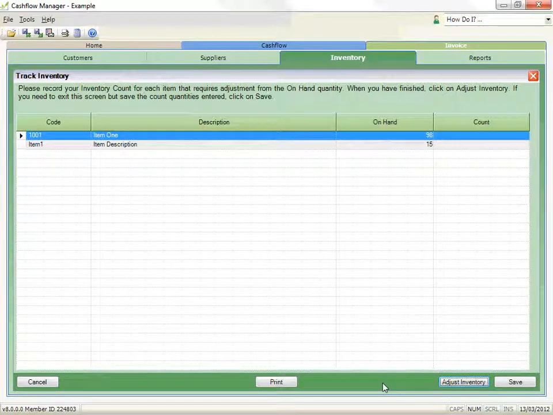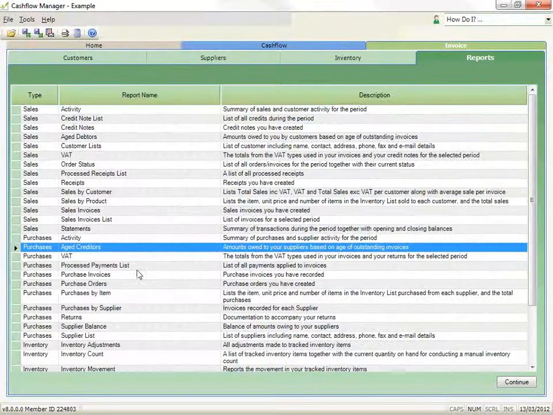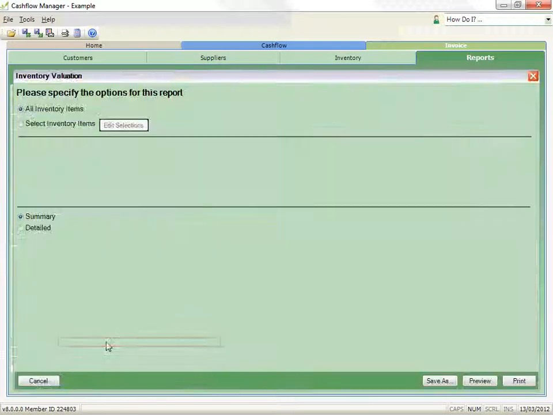Number 9. Click on Reports and print the Inventory Valuation Report. This should be done on the 31st of March or before processing any transactions in the new financial year.